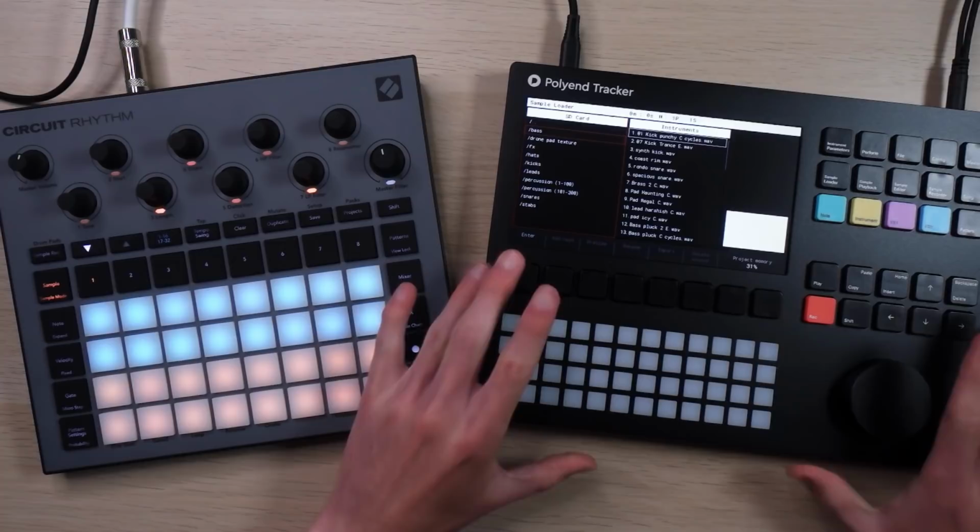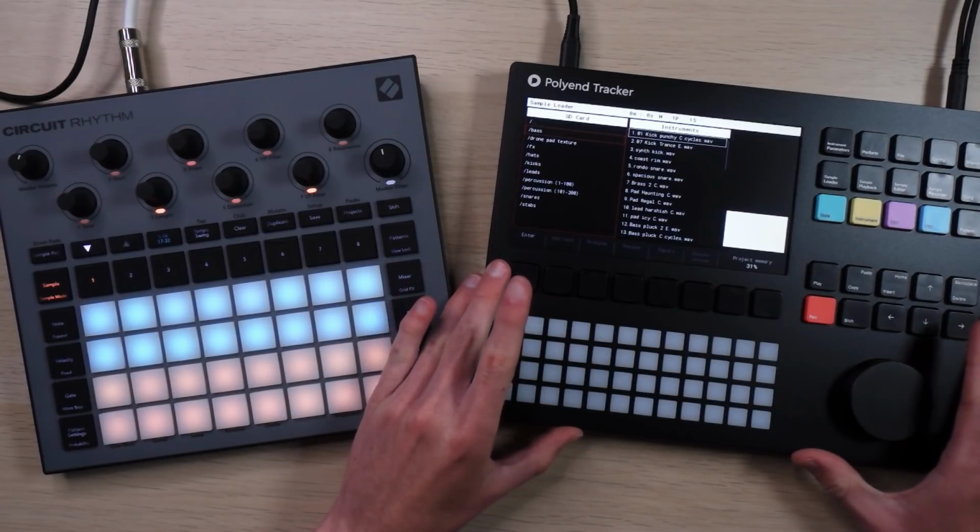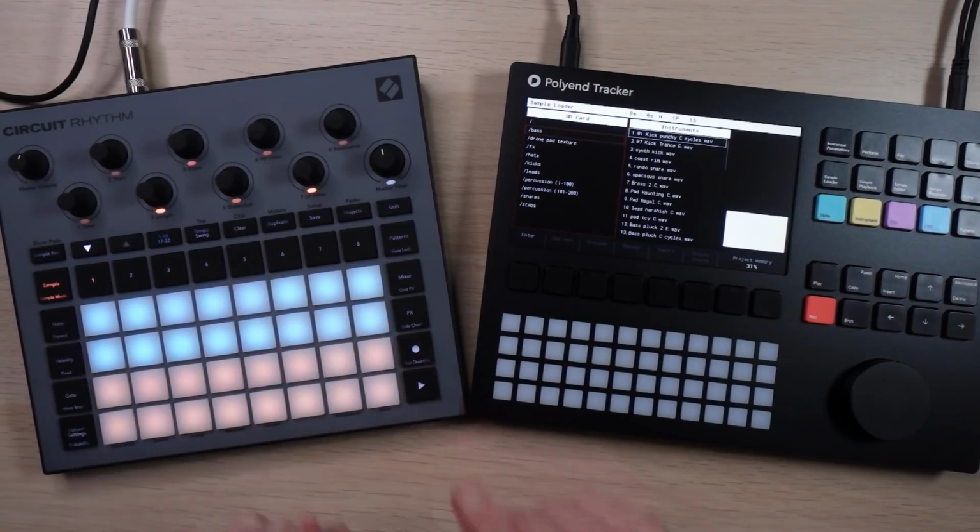There are some other major upgrades that the Tracker introduces in terms of working with samples over the Circuit Rhythm, but I'm going to get into that in a second because I promised I would talk about workflow, and now seems as good a time as any to get into it.